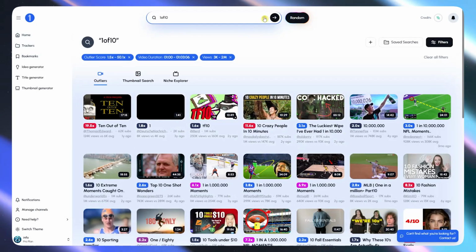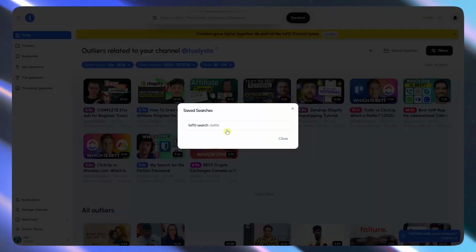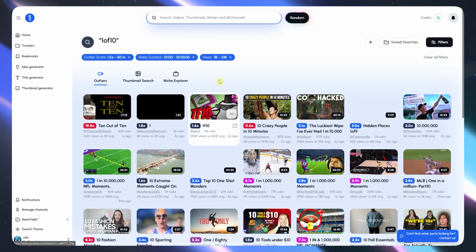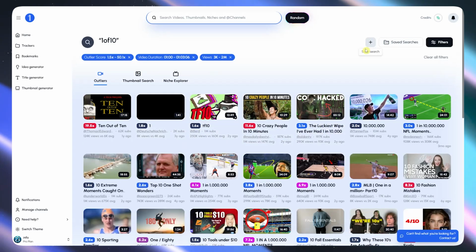For example, I'm just going to exit right here. I'm going to go back into the homepage, go to Saved Search and click here. And then as you can see, I will now be prompted back in here. So that's the use of saved search.